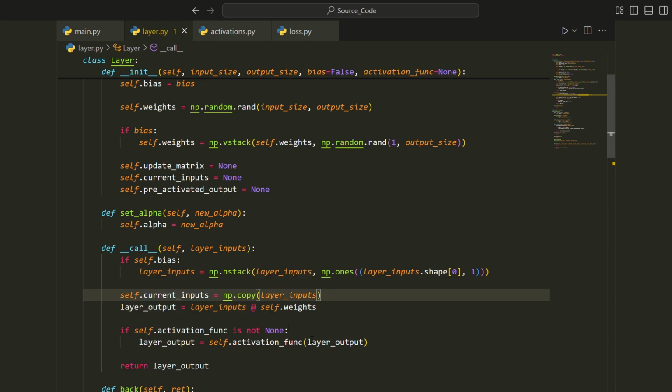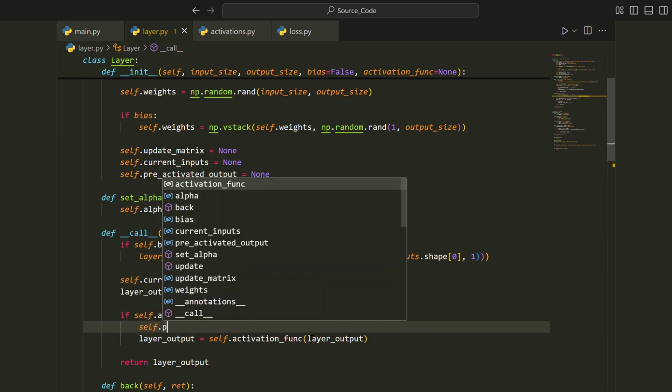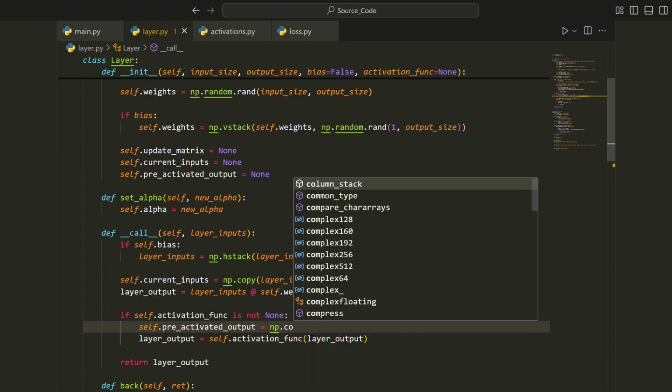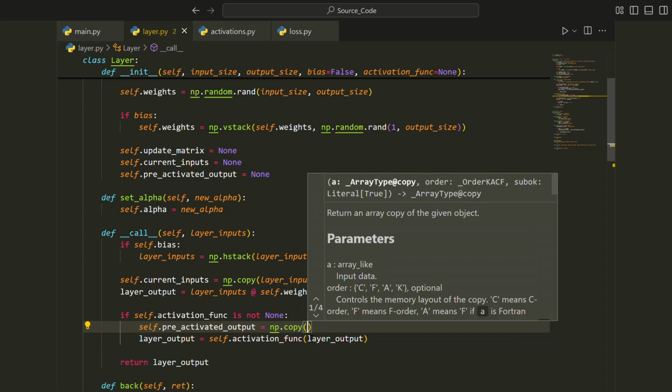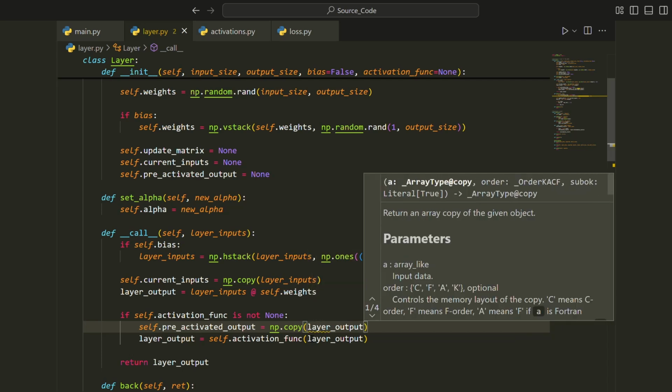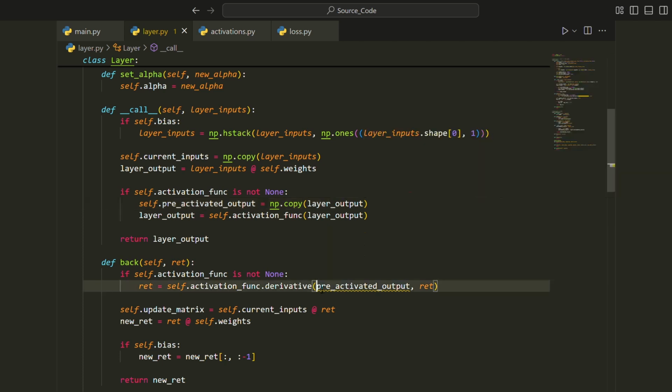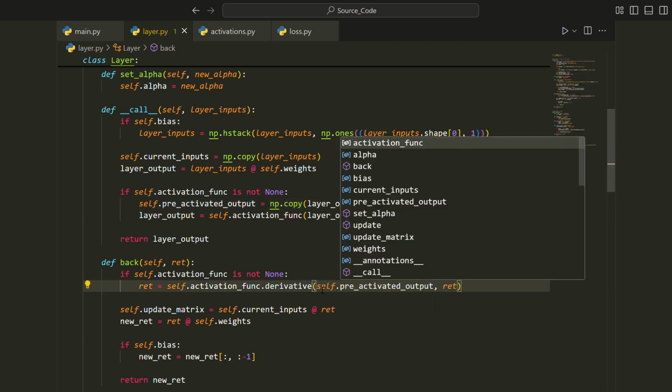Next, if there's also the activation function, then we'll copy over the pre-activated outputs. Layer output. This way, we can use these variables in the back method of the layer class. And this would have to be self.preactivated output.